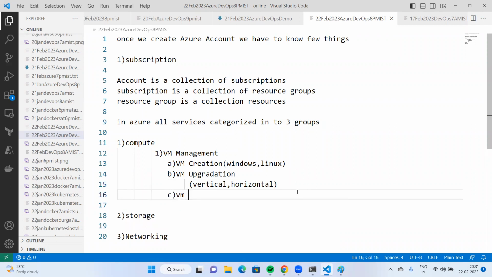Next, VM protection. How to protect a VM? Suppose I have created a VM today. I have configured one important software that is running one important database. Someone has deleted the VM. How can you avoid such accidental deletion of the VM? How to protect a VM? That is another category.